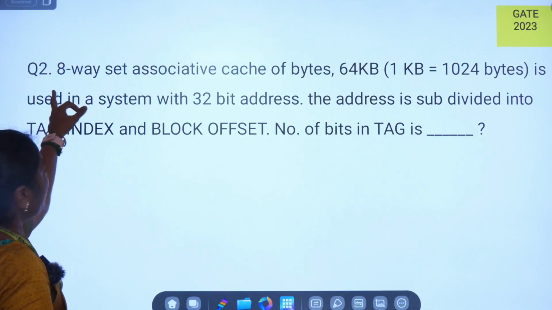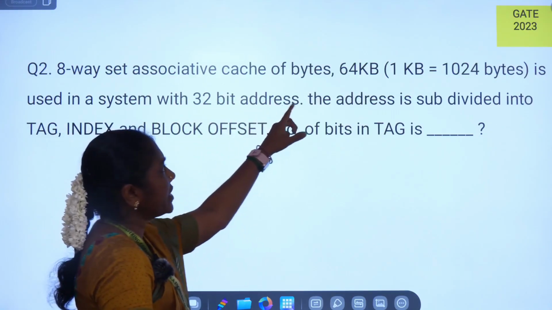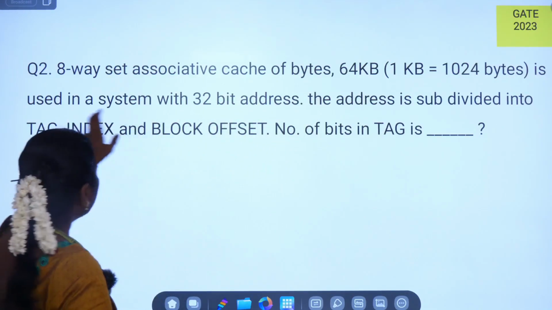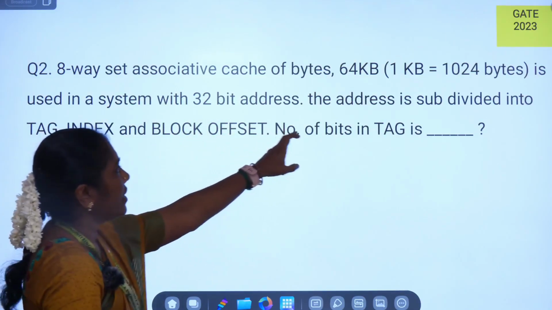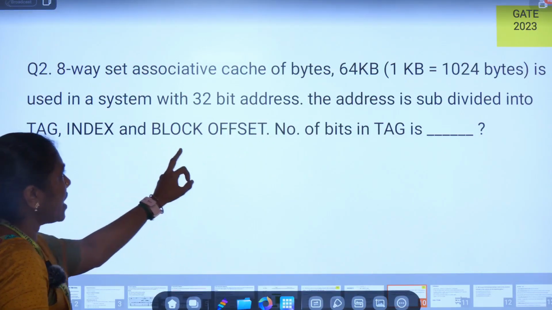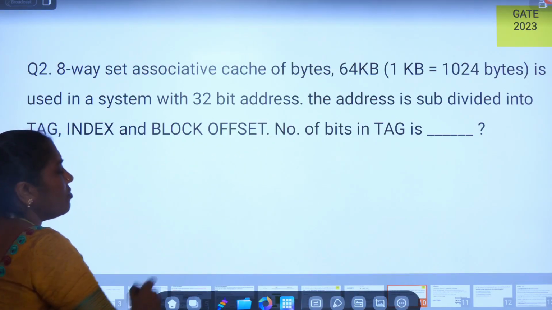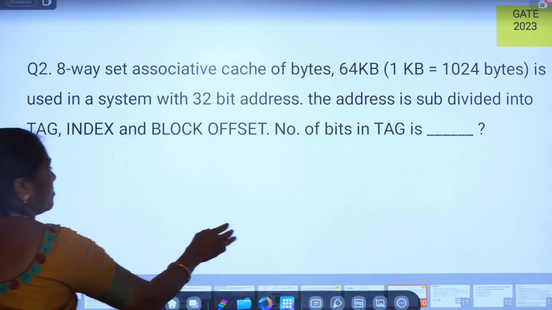So let us see the question they have given: an 8-way set associative cache of 64 kilobytes is used in a system with a 32-bit address. Here the address is subdivided into tag, index and block offset. So what is the number of bits in the tag? They have asked here.